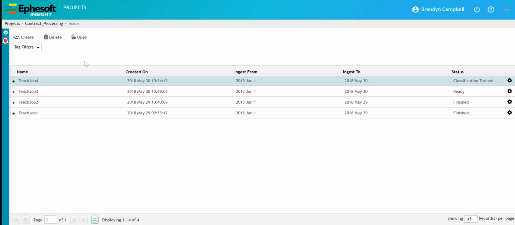So I'm going to click on this teaching tile, which gives me a list of what we call teaching jobs. In aggregate, these individual teaching jobs define the learning model for how we interact with the documents that this project is going to process automatically. I have a couple of teaching jobs that I've already finished and a couple of in-progress jobs that I'll walk through to show you how we build the learning model.